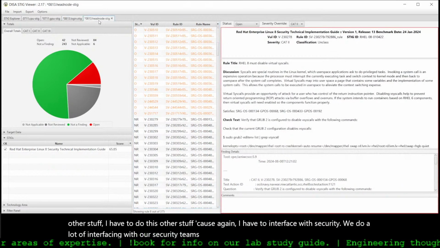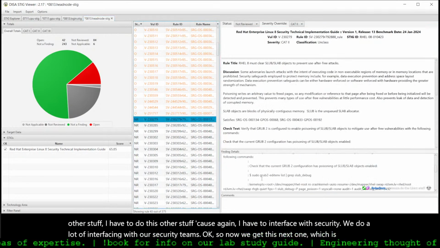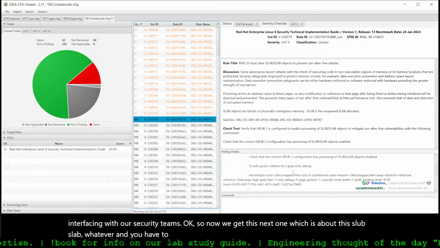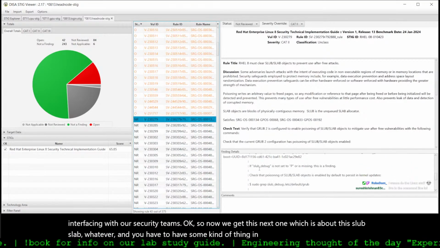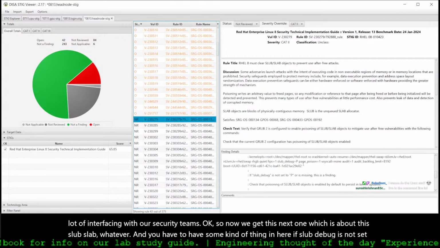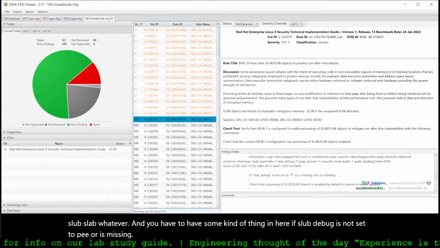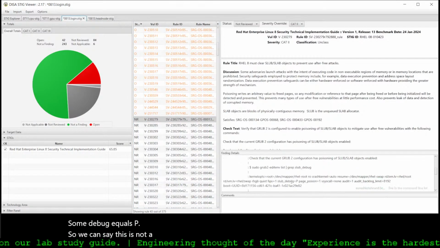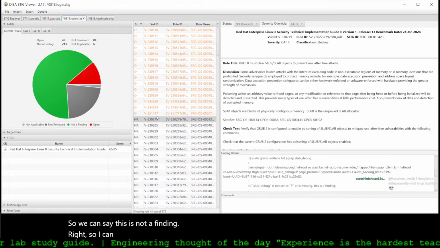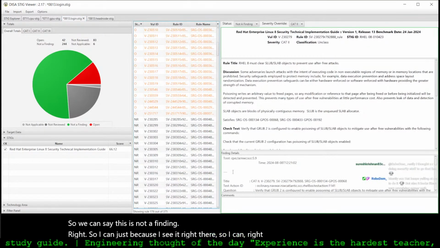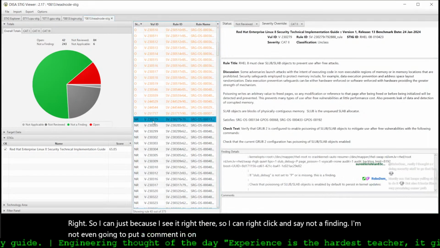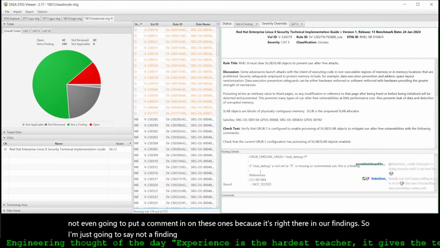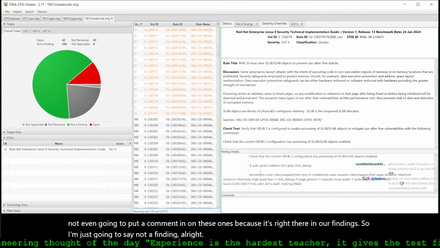Okay, so now we get this next one, which is about slab, and you have to have some kind of setting in here. If slub_debug is not set to P or is missing, it's a finding. slub_debug equals P, so we can say this is not a finding, right? Because I see it right there, I can right click and say not a finding. I'm not even going to put a comment in on these ones because it's right there in our findings. So I'm just going to say not a finding. All right, so there we go.